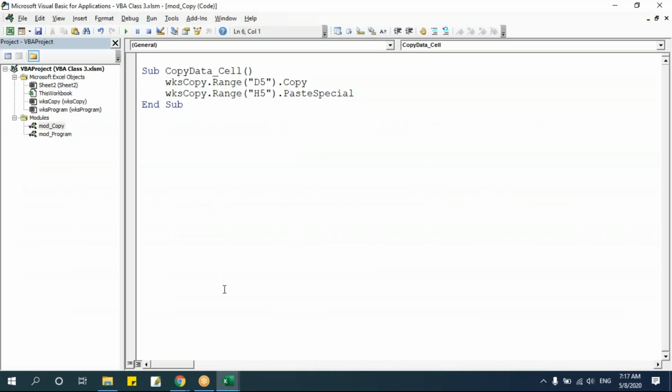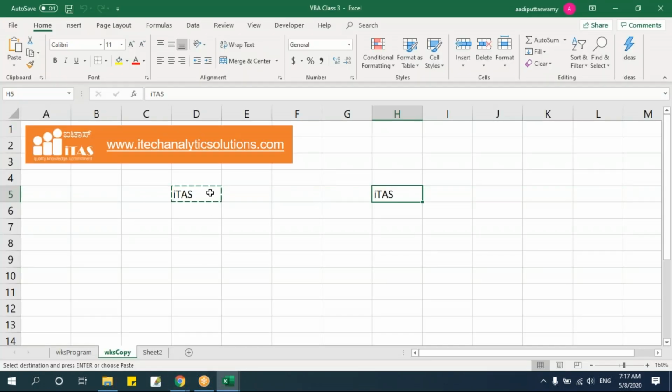Fine. Next, sub copy data range. Now let's see, suppose I have a range, let's create a range. See, I have a range here. I need to copy this data and paste it in H5. That is in this range. The range is D5 to D9. Let's go back.